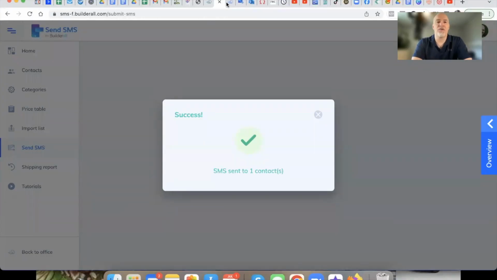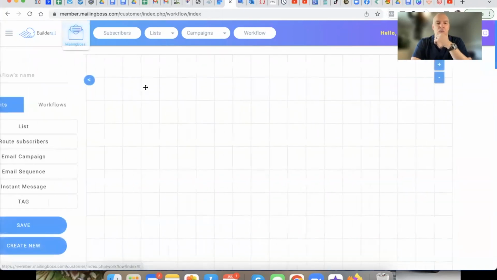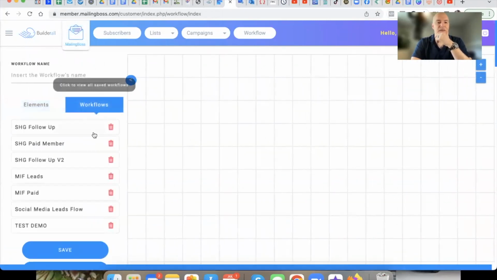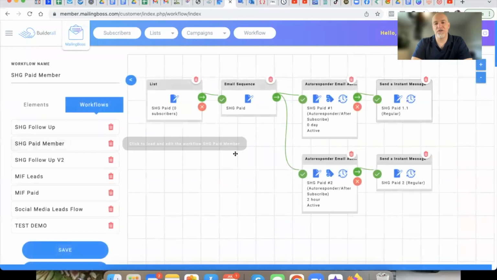Now the other thing you could do, and this is what I do, is tie it into a workflow. I'm going to show you an example. When I get paid members that come into my business, and there are a couple different ways to look at this, when I get paid members that join my specific team.